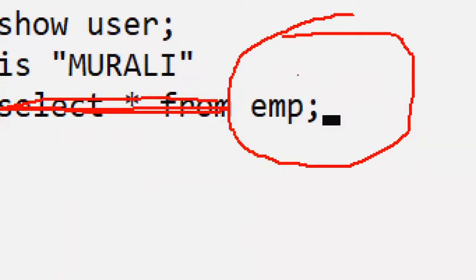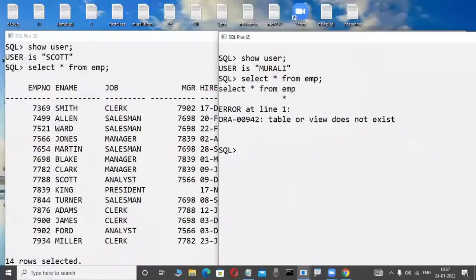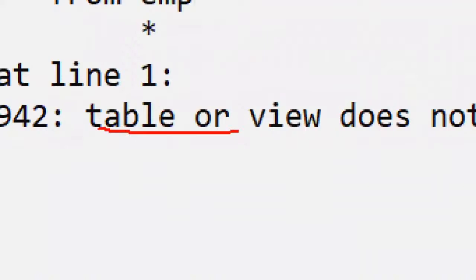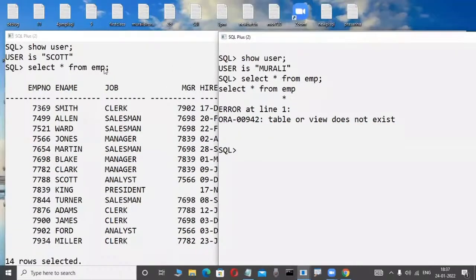Now, is Scott's table visible to the Murali user? Is the Murali user allowed to access Scott's table? Possible or not possible? Logically, observe. Very good, one person gave the correct answer: not possible, because the EMP table belongs to another employee. When I press enter, there is an error: table or view does not exist. Views we will cover later. So the Murali user is unable to access Scott's table.